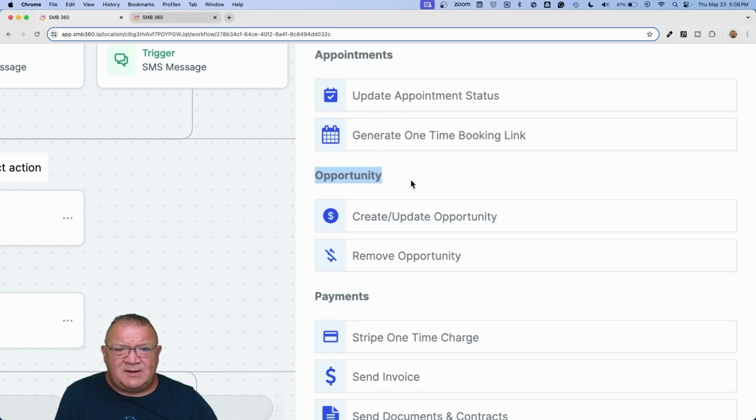So these are appointments, and opportunities, so you can actually create an opportunity. So if somebody, for instance, the trigger could be filling out a form. If they fill out a form on your website, then you might want to add that lead into a pipeline and put them into a particular stage. Well, create or update opportunity is a great workflow action to do that, to put them into your pipeline.